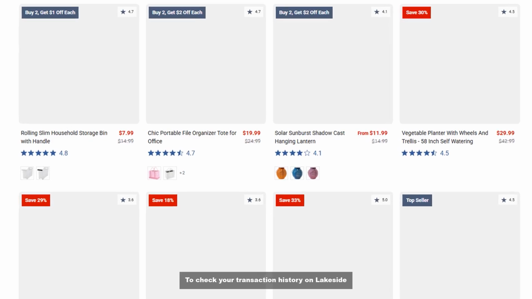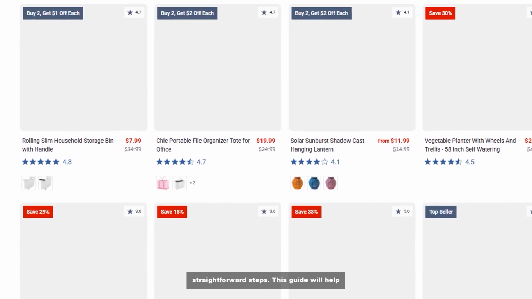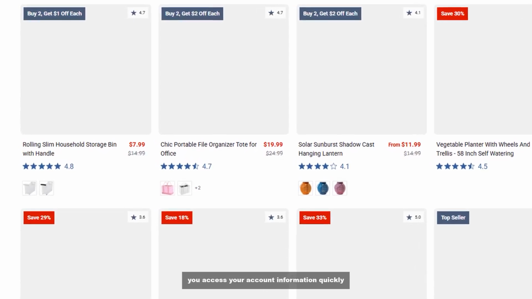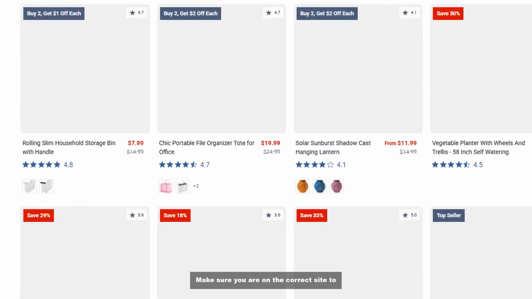To check your transaction history on Lakeside State Bank, you can follow these straightforward steps. This guide will help you access your account information quickly and easily. Step 1. Visit the website. Go to the official Lakeside State Bank website using your preferred web browser. Make sure you're on the correct site to ensure your security.